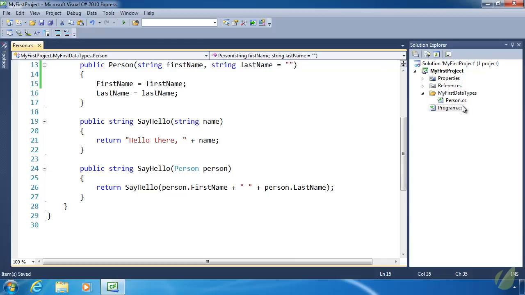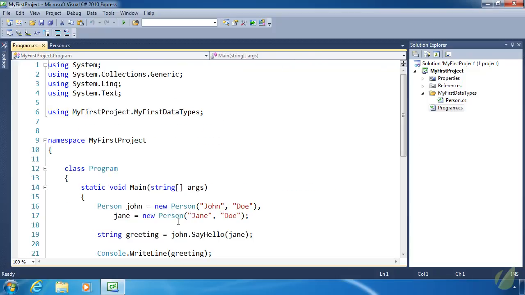or we could call this constructor with a first name and last name. And if we go to our program.cs file, we see that we have two person objects, John and Jane, and we are passing both the first name and last name. So we should get the same results that we have previously. And there we go. Hello there, Jane Doe.